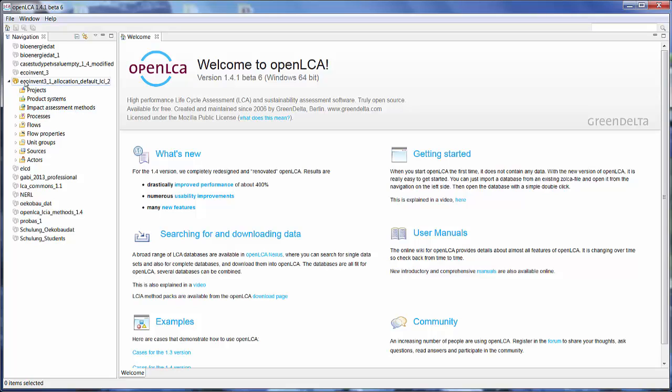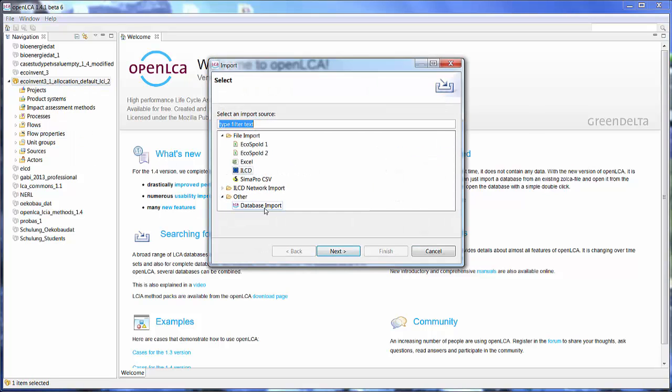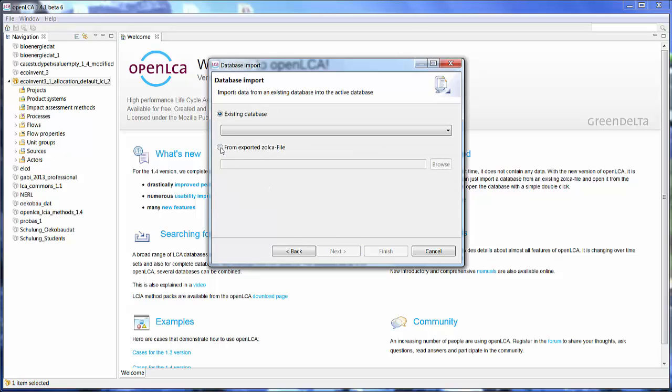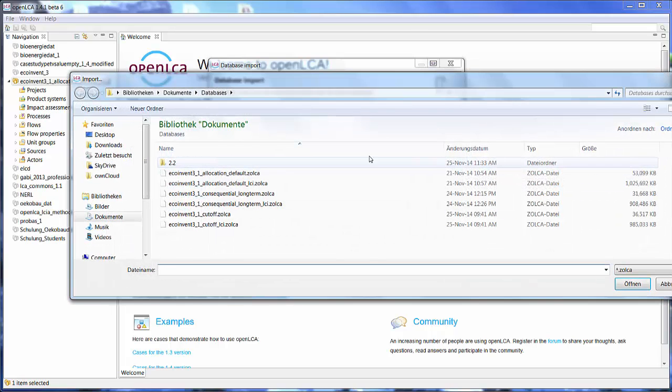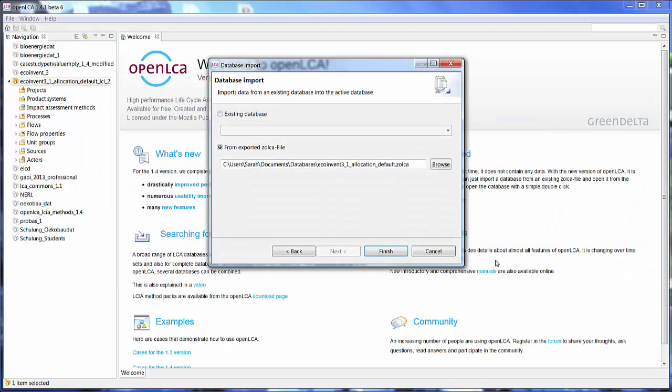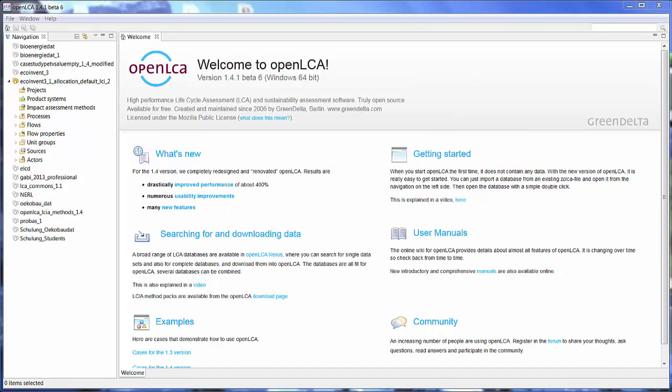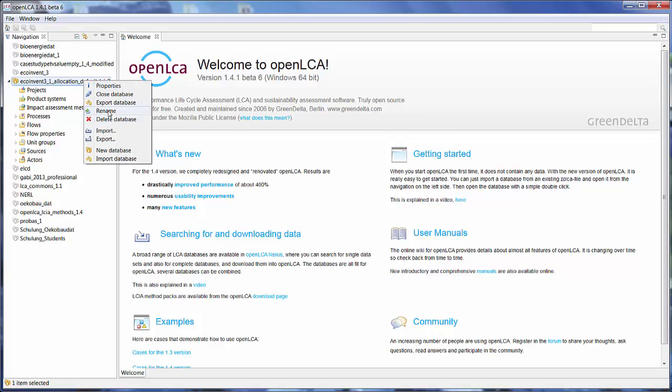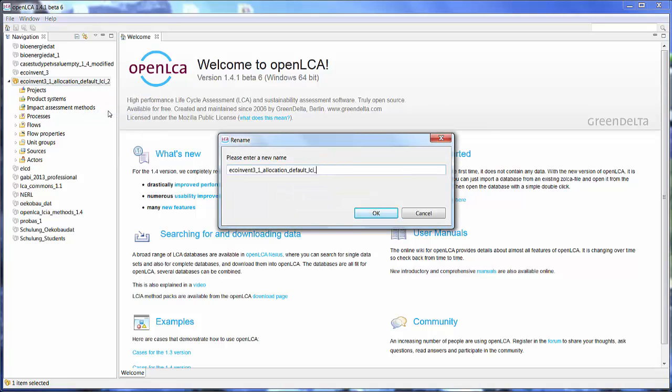So let's open it up, and now I want to include the allocation default unit process databases in there. So I right click and click on import, select database import from an exported Zolka file and browse, and here I have the allocation default Zolka. So I will open that and select finish. So now the import of the unit processes database is complete, so I'm going to rename this database so I know in the future that it's both. So system and unit.